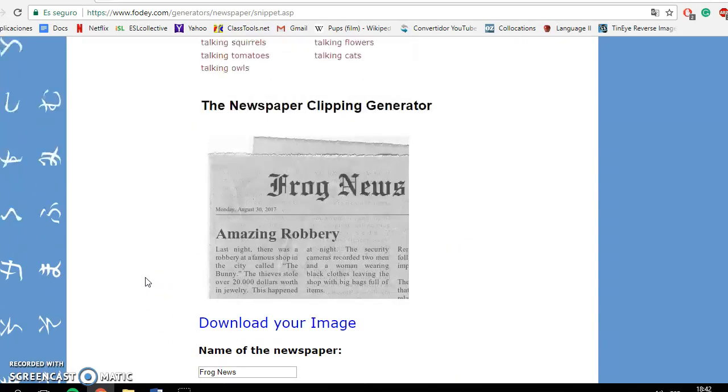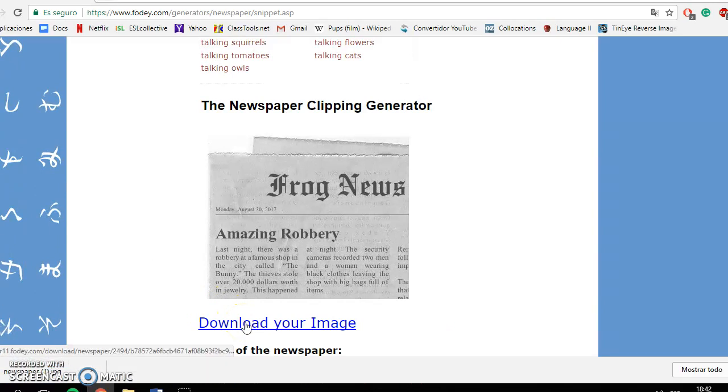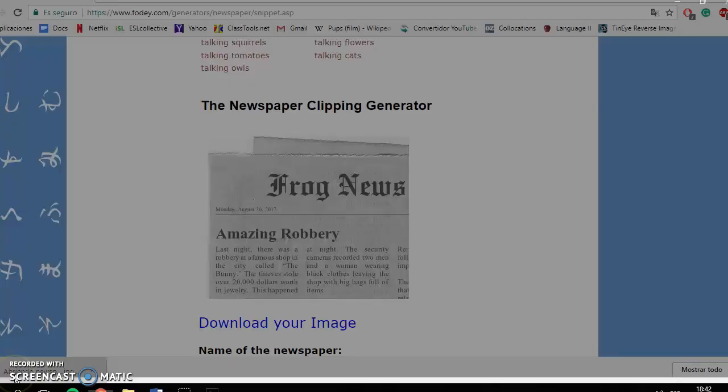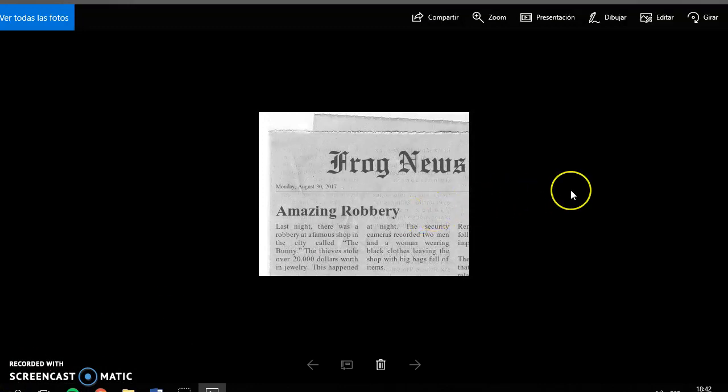Okay. Also, you can download this image. So you click on download and wow, it's in your computer. This is great. I hope this tutorial was useful.